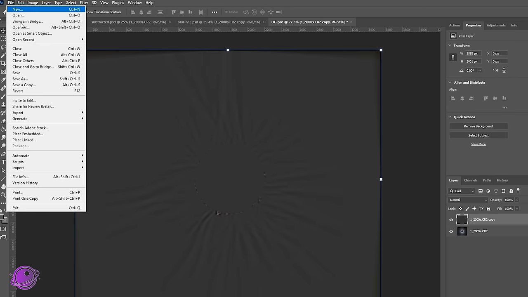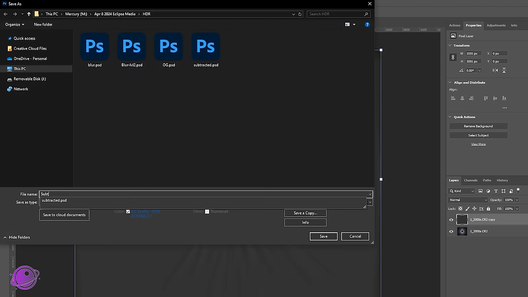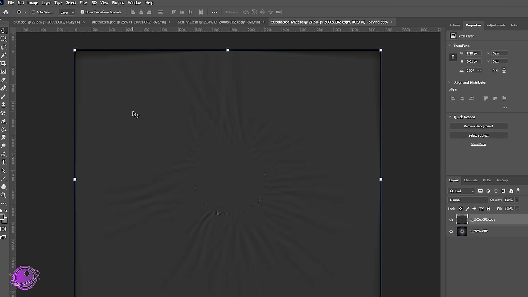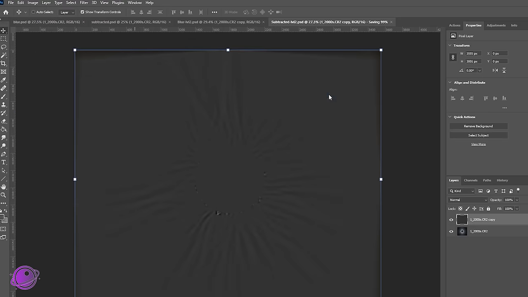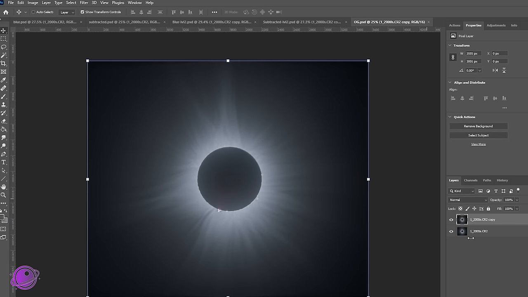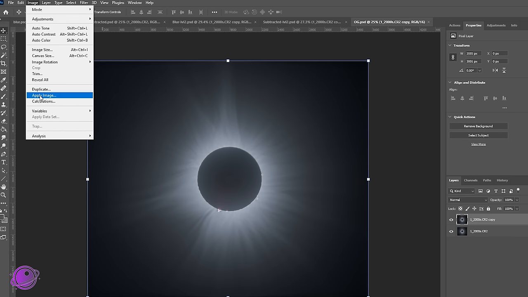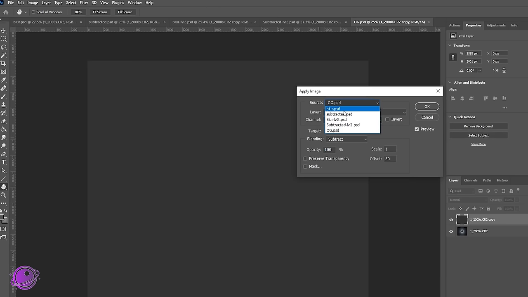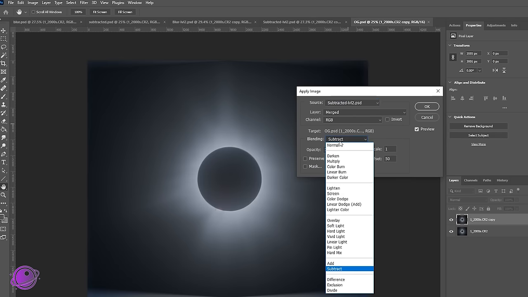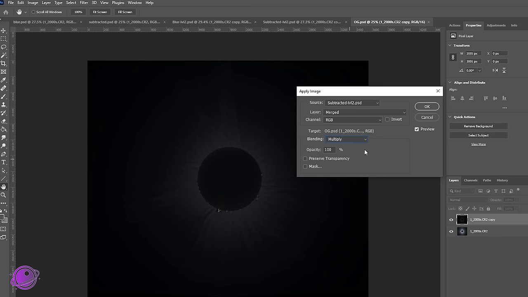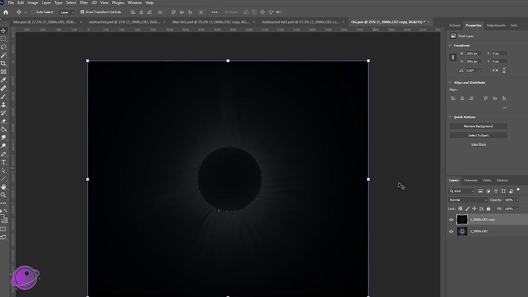And now I'm going to do file, save as, subtracted level 2. Great. And now I'm going to open up OG one more time. And then I'm going to do apply image, select subtracted level 2, because this is my second stack. And instead of subtract, I'm going to do multiply. Press OK. So I have that on my second layer here.